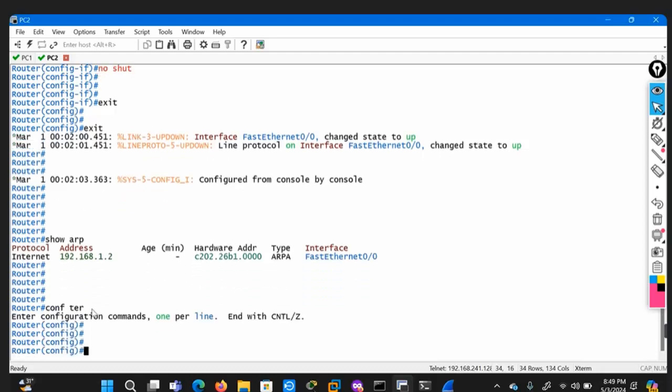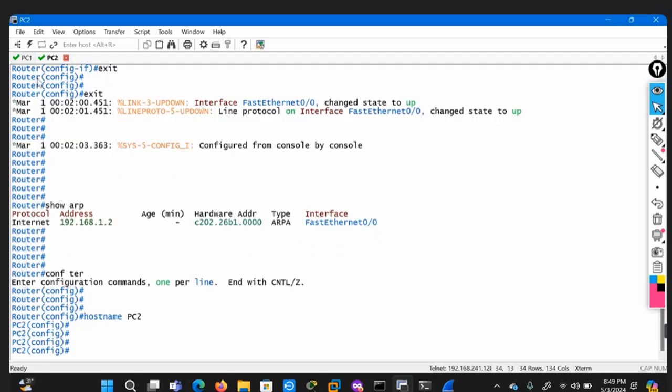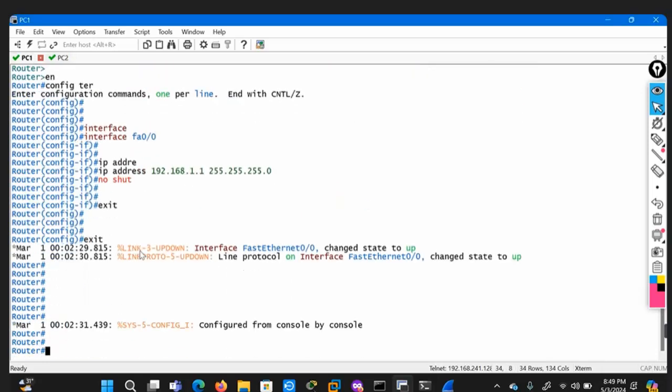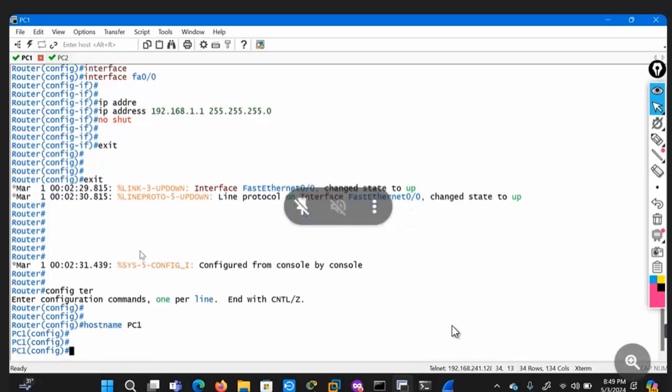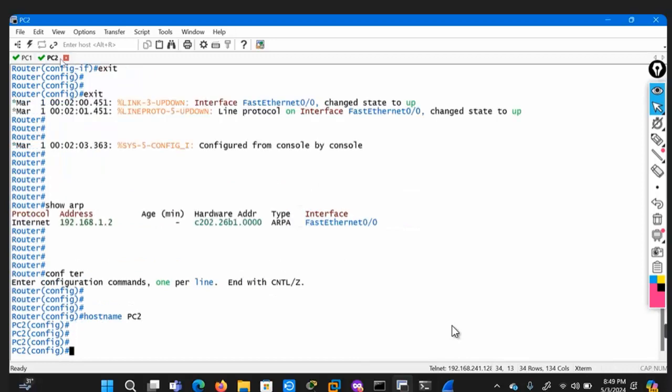I'm making something simple, because the people are unknown about what routers are. Okay, let me change something, like the host name of the router, so that it will be clear. Host name PC1, so it will be more clear to you guys.